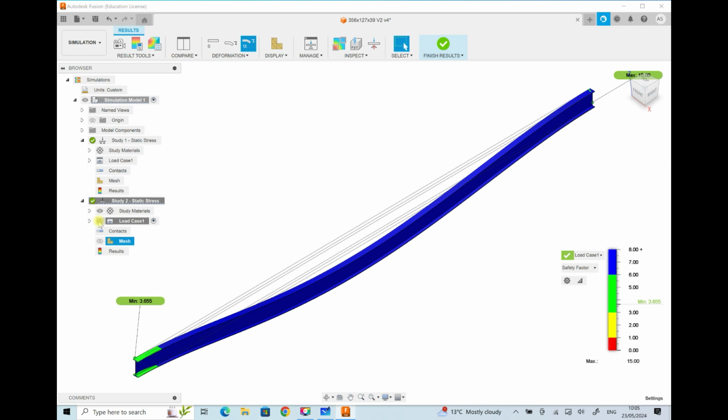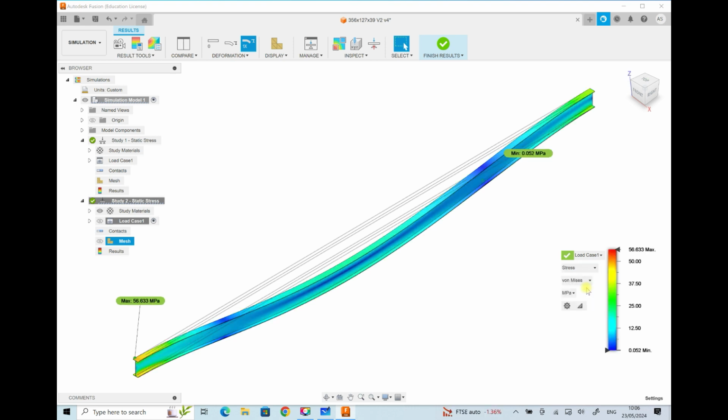And at present, the result that's being displayed is for safety factor. We have a minimum safety factor of 3.665 on this beam, but note that that's specifically for the type of steel that was selected as the study material. Let's change that from safety factor to stress. And we notice that the maximum stress acting on the beam once again is at the left-hand support. So really, that's the primary area that we're interested in.